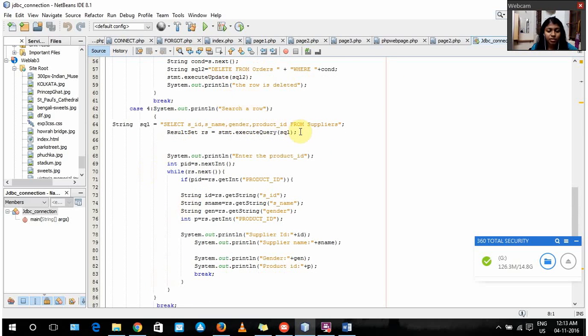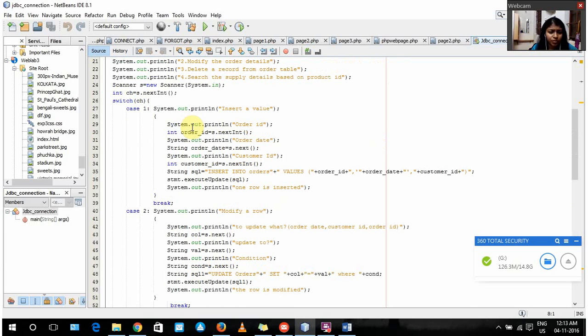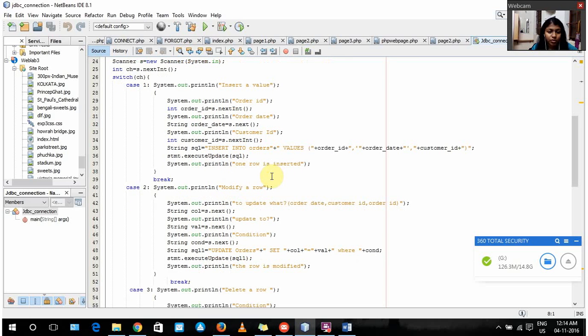For obtaining the data from the table in the database, we have to use string SQL. The command used is to select the... In case of insert, we just need the order ID, the order date, and the customer ID. And the SQL query which is used here is to insert into orders the values, whatever values that you want to add, like order ID, order date, and customer ID. And then we just execute using the statement executeUpdate, and inside this the SQL is given, which is the query. When the output is printed, it shows that one row has been inserted.